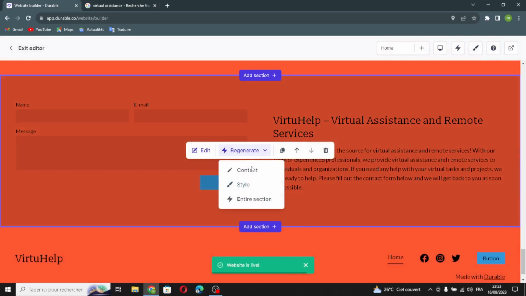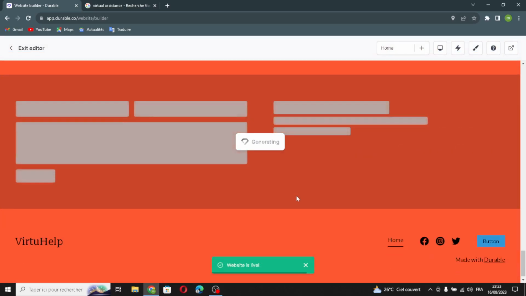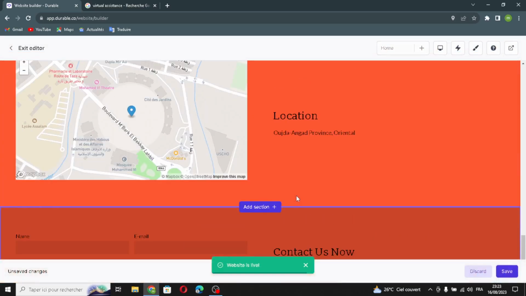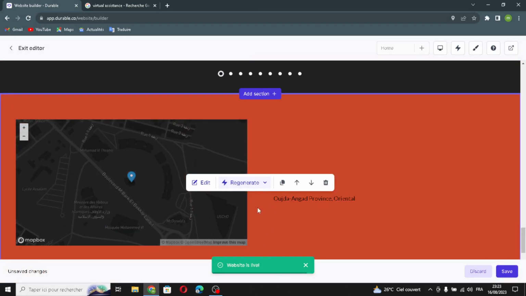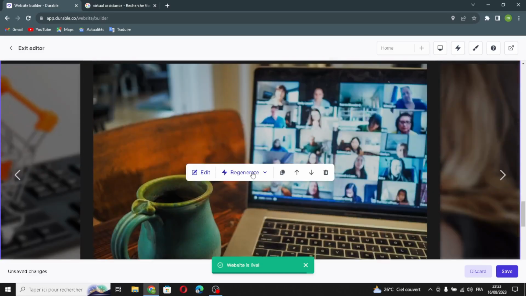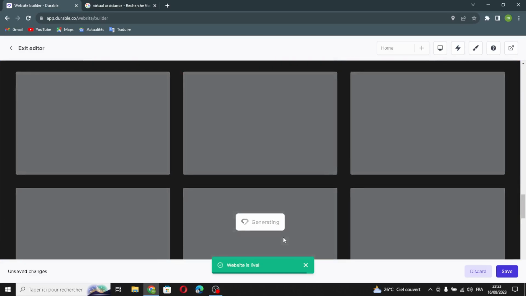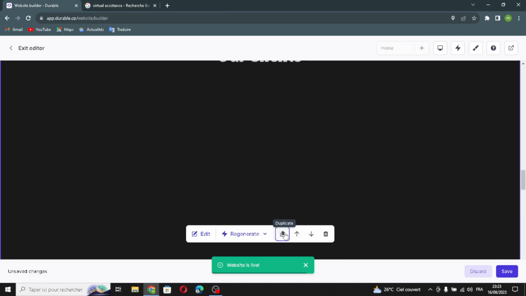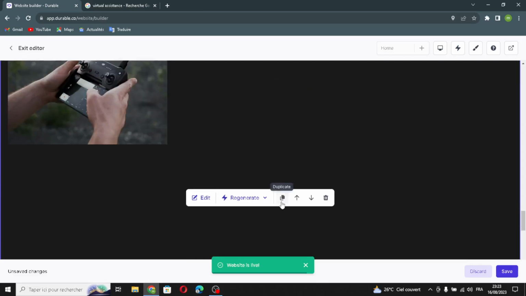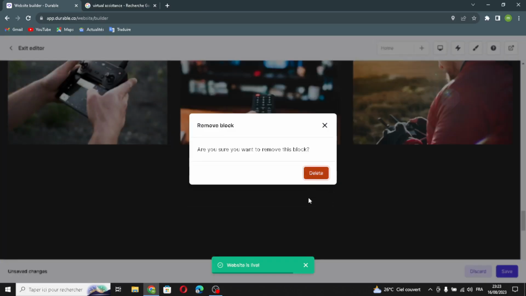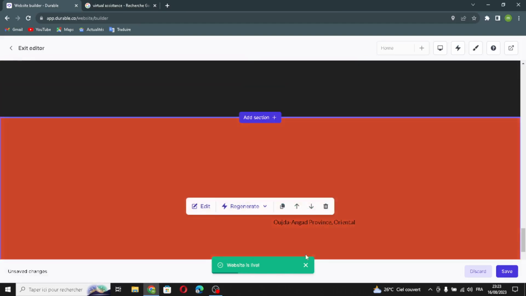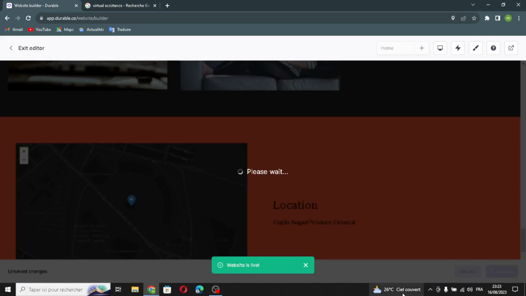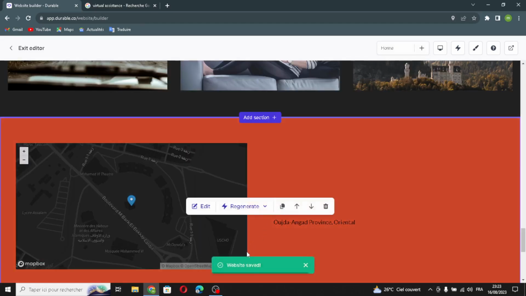If you want to regenerate the content of any section, just select the content and it will be changed. If you want to regenerate the style of any section, just select the style. Also, if you don't like the entire section, you can change it easy and quick. So if you want to duplicate the section, you can duplicate it from here. You can delete it from here. So like this. If you want to move it up or move it down like this. So now let's save this and wait a few seconds to publish your website.